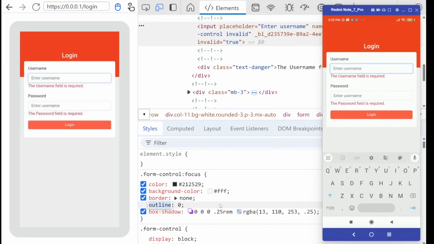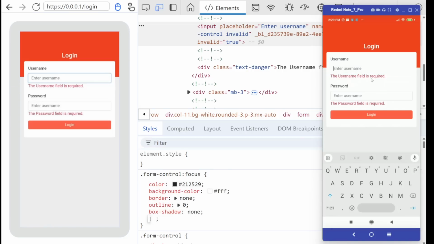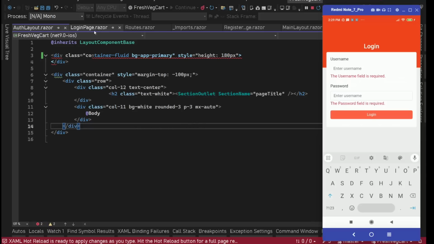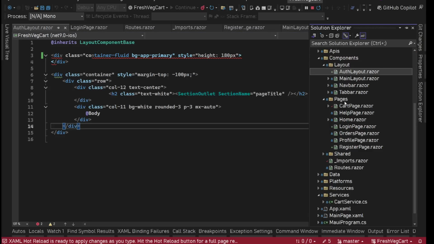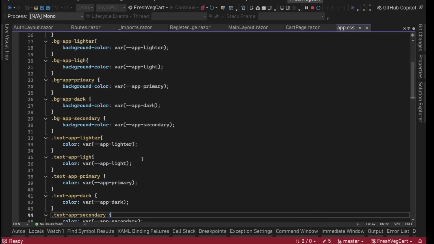Border none, outline 0, then box shadow. Can we have box shadow none? Yes, box shadow. I don't know why we are seeing this here, but in this section, if you see, we can't see anything. It's not there. Now, if you do this, let me copy this thing, go to our project, and main global CSS, app.css, we'll have this here only.